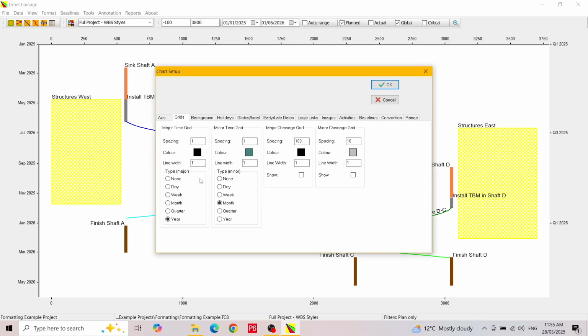The line width is in pixels. I'll set the major grid to 2 and leave the minor grid at 1. For the chainage grid, we will have a spacing of 1000 meters for the major grid and 250 meters for the minor grid.